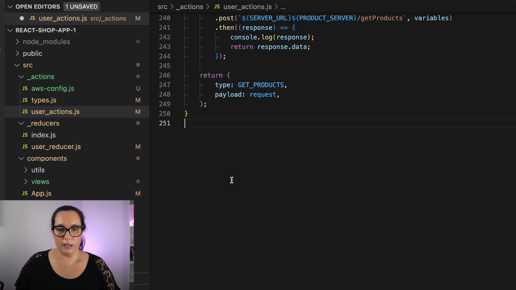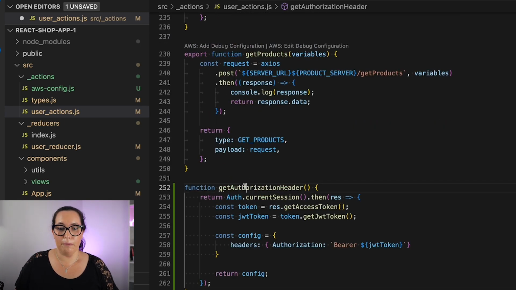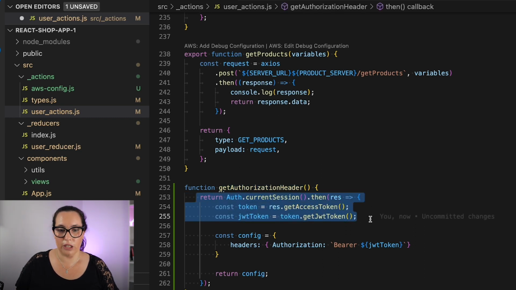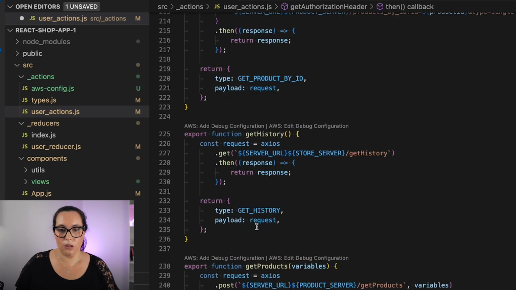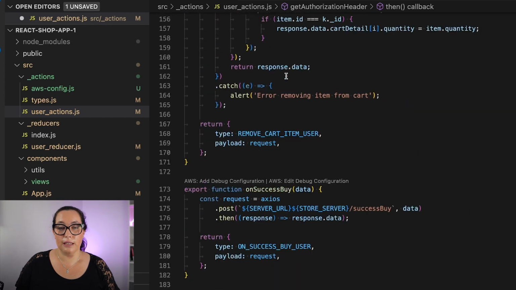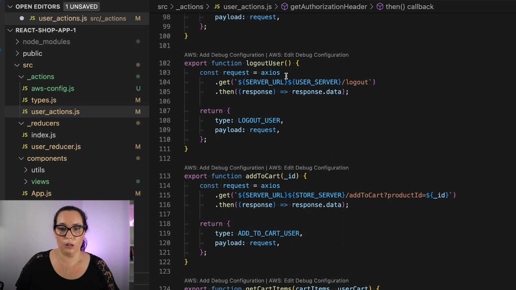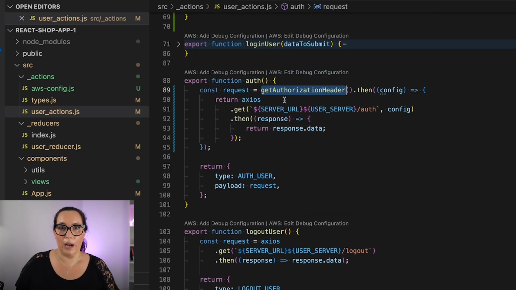So we can write that get authentication header method. Basically what it's doing is calling the auth, getting the JWT token and creating this authorization header that we are then passing to the auth endpoint. So this is basically sending a JWT token to the backend, and then we can validate that in the backend.